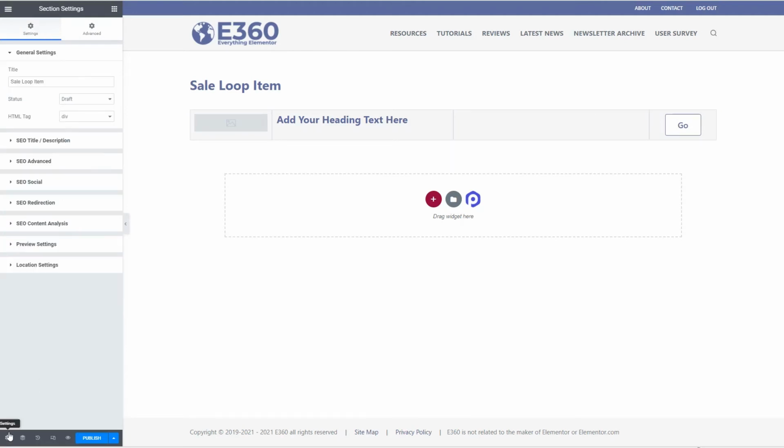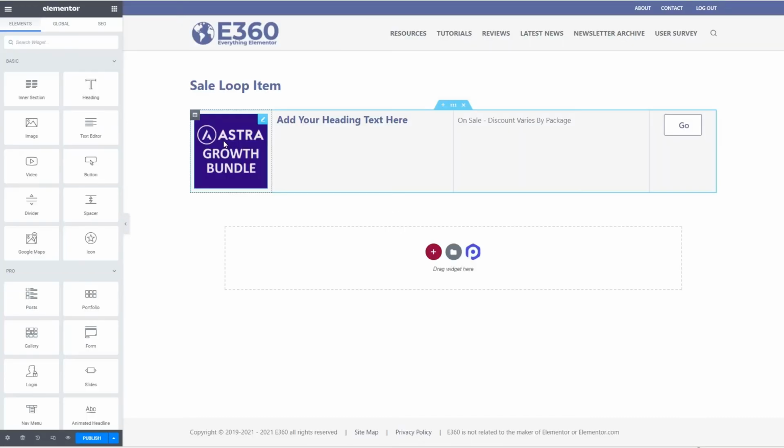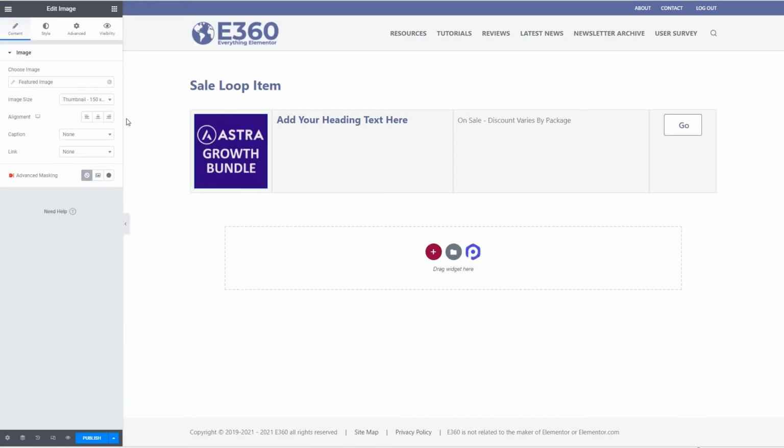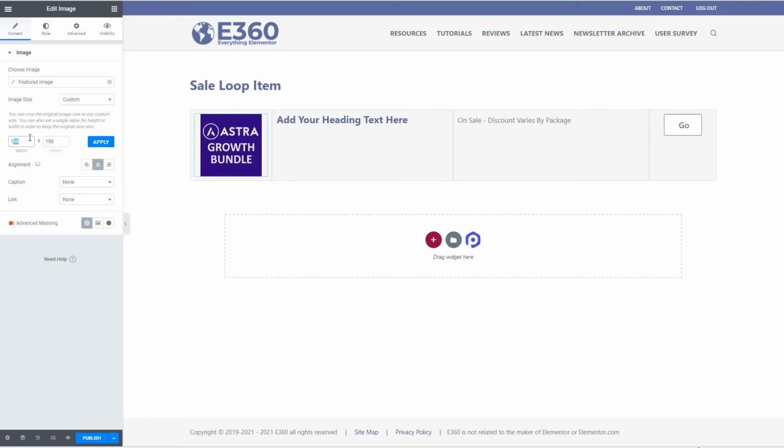Let's check here on the settings. Oh, we could have done one of these. Let's do that. So here we go. That looks kind of large. Let's make it 100 by 100.